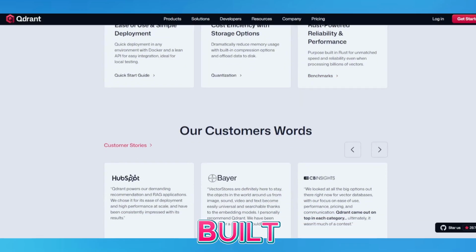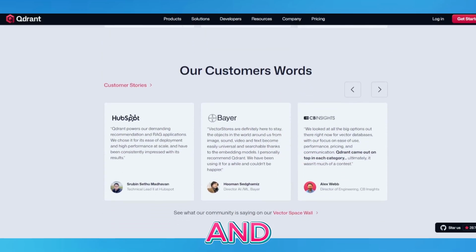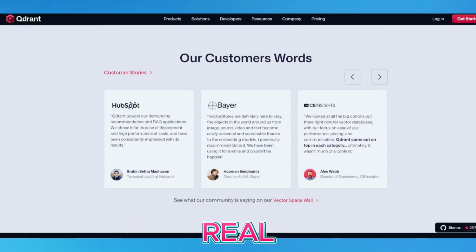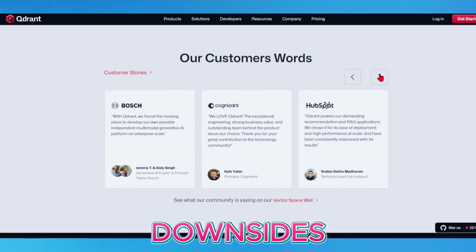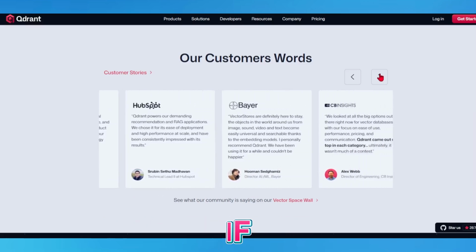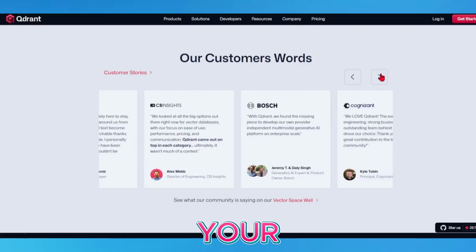We'll cover what it's built for, its key features like hybrid search and filtering, and how companies are using it in the real world. Plus, we'll weigh the positives we can glean from the site against any potential downsides to consider. Stick around to find out if Qdrant lives up to the hype and whether it's worth your time now.